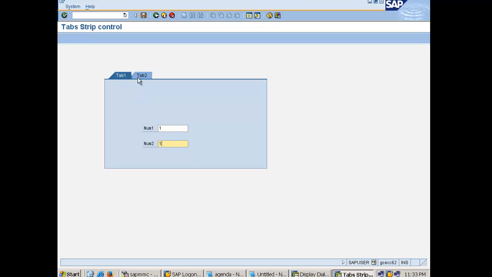1 and 1. If I do this, obviously PBO of 9002 has already been triggered. Now PAI of 9002 will trigger. If I go here, I get the result. If I go back and make it 5, go here, the values are not being refreshed, so I have to refresh the values in PBO as well.